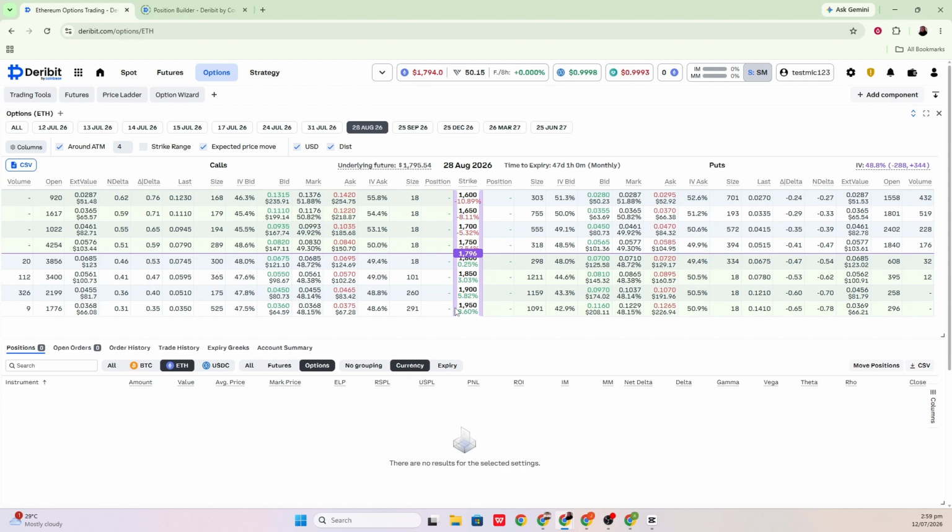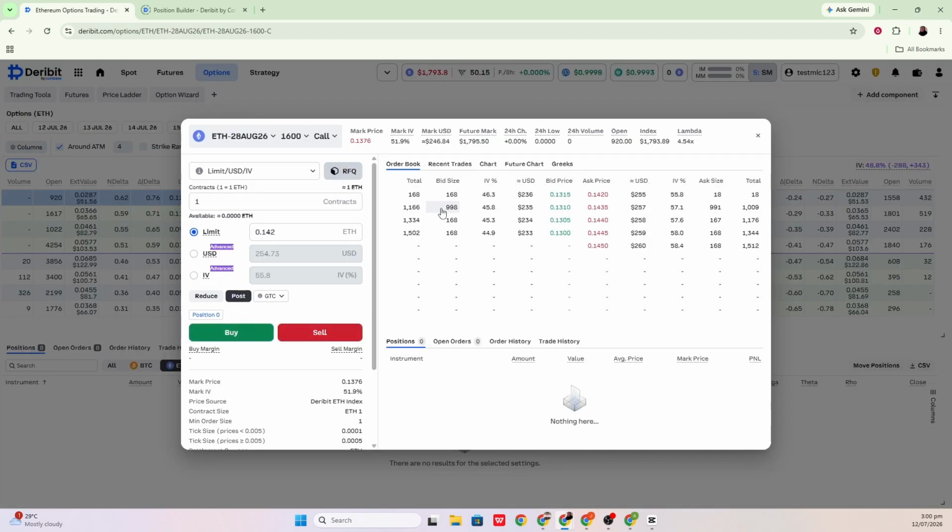Once you have the correct strike, it's time to buy the first leg of the strategy. On the left side of your selected strike, which is the calls section, click the ask price. In the order entry ticket, make sure the order type is set to limit. Enter the quantity you want to purchase, such as one contract.